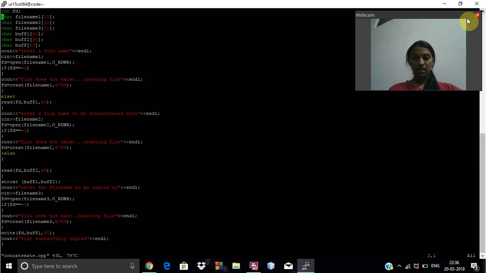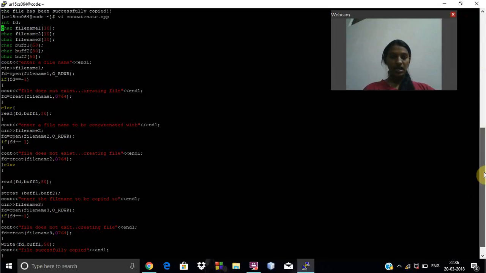In this file, here also I have initialized int fd, character file name of 10, then file name 2 of 10, then file name 3 of 10, then buffer 1, buffer 2, buffer 3. Now here we have to enter a file name. That file name will be stored here. If fd equal to open file name only read and write, then if fd equal to -1 means the file does not exist, so we have to create a file. Then fd equal to create file name 10764, else read fd buffer 1, 50.